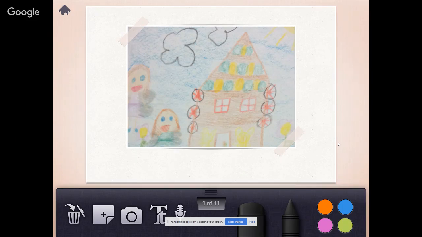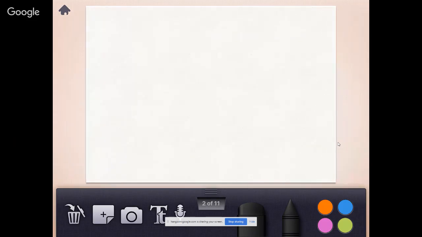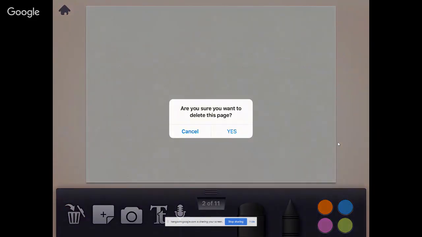Okay, so you could use audio or text, like I said. So students can go through their stories that they create and they can read them themselves or create them themselves, or like I said, we can use text. I'm going to go ahead and delete this slide. So I'm going to hit the trash can at the bottom and yes.